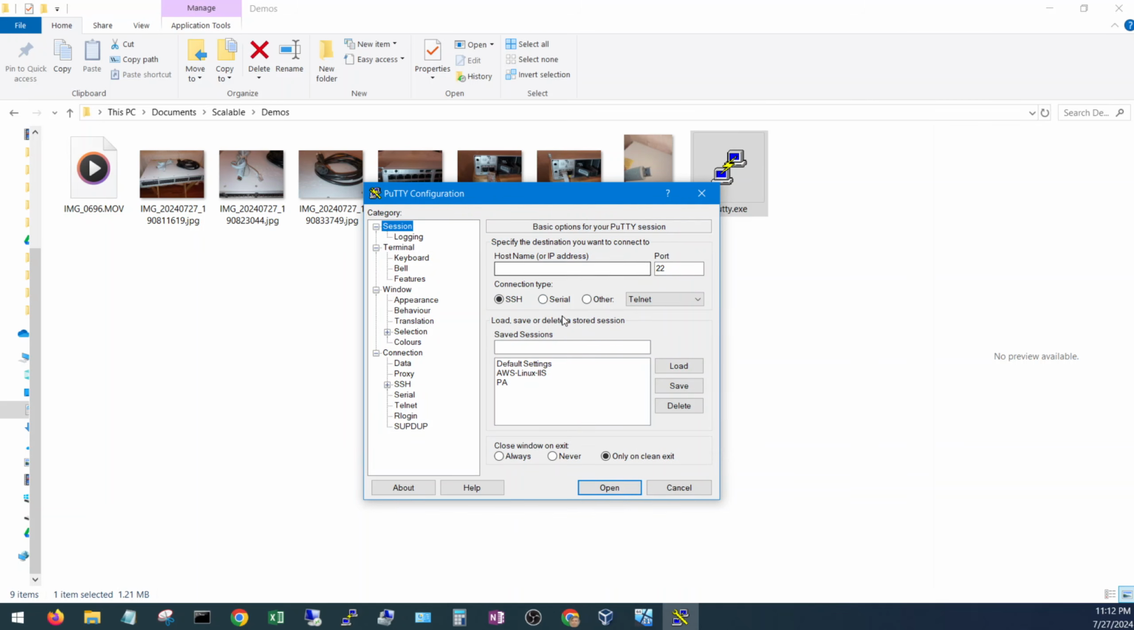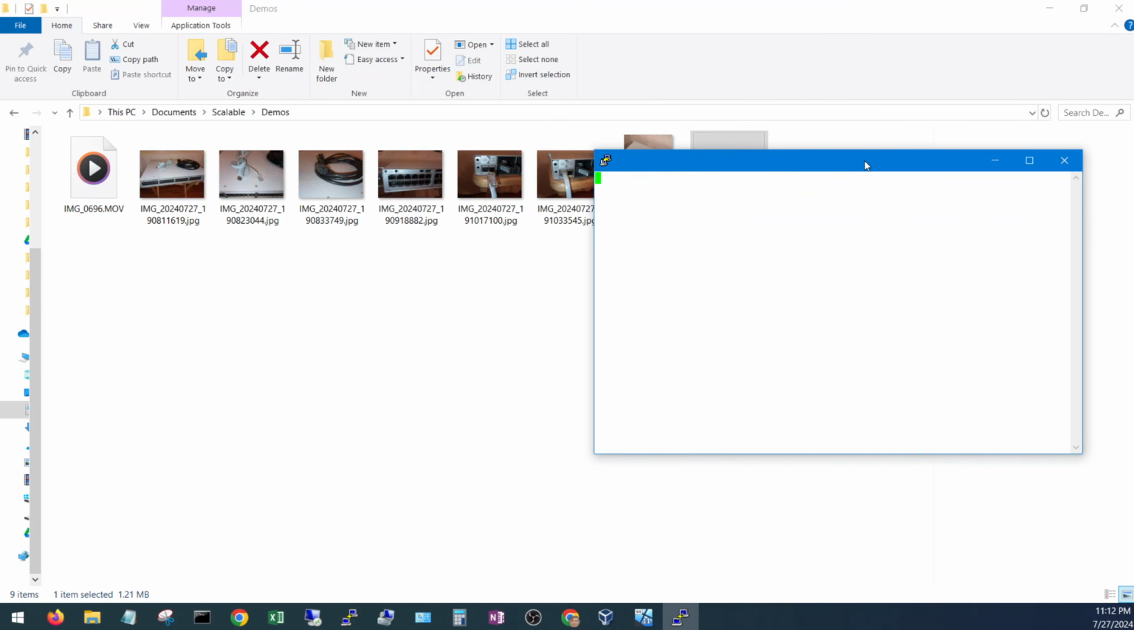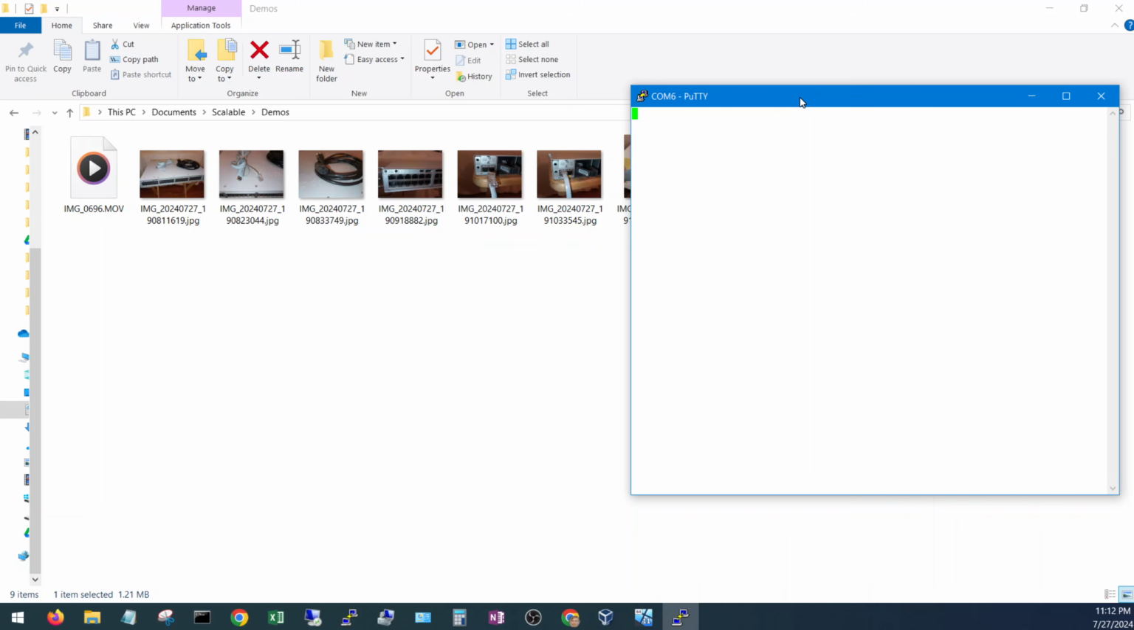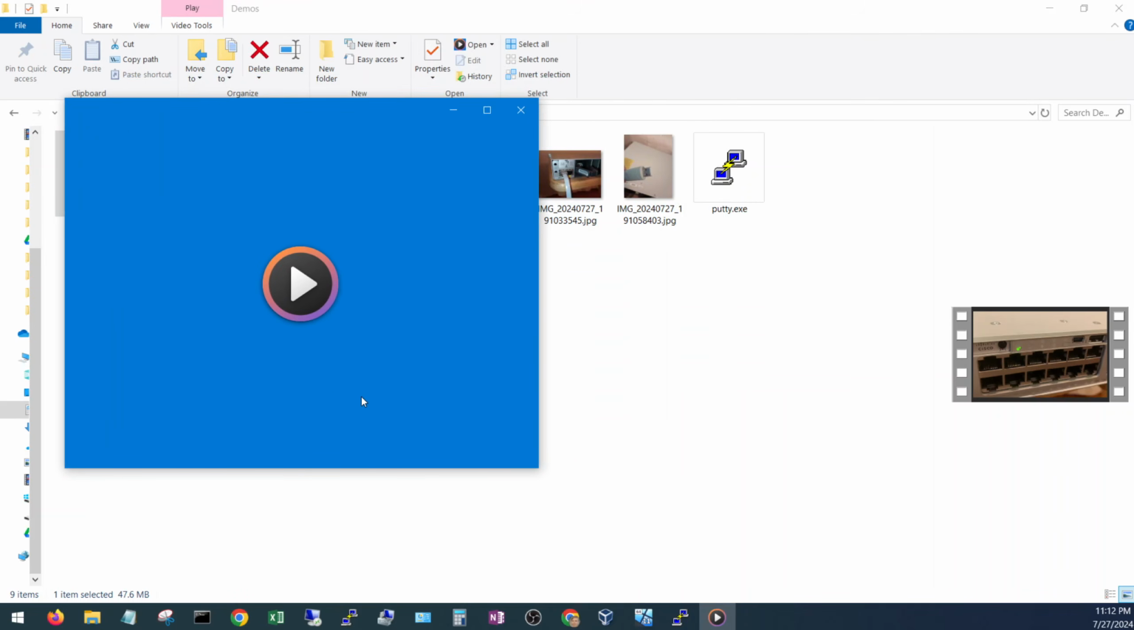Now we are ready to start our session. When we click on session, make sure serial is selected, make sure COM6 is displayed, and we are ready to start. At this point, since our switch is still powered down, there will be nothing displayed on the screen. I'm going to expand it, make it a little bit larger for us to see more. And I'm going to show you what I'm going to be doing while I'm plugging in the power.